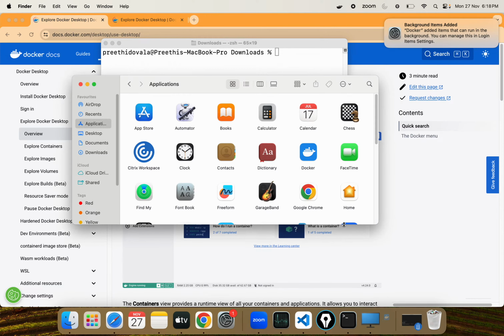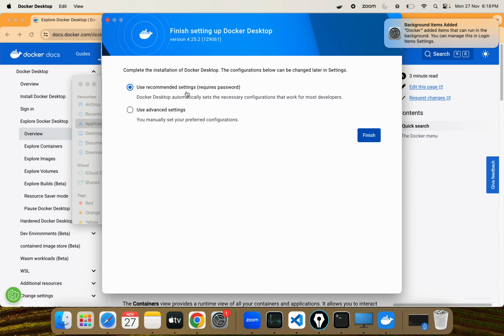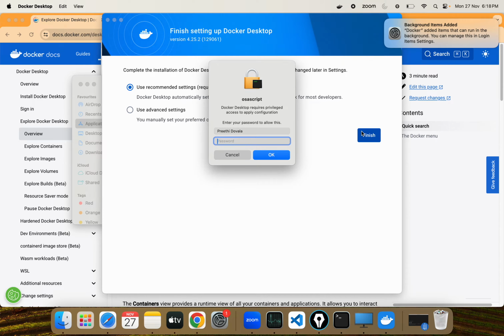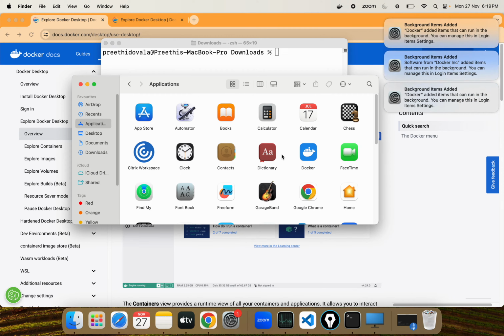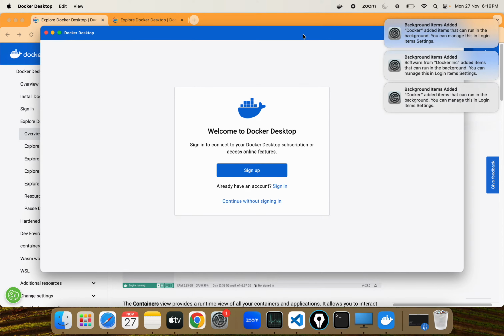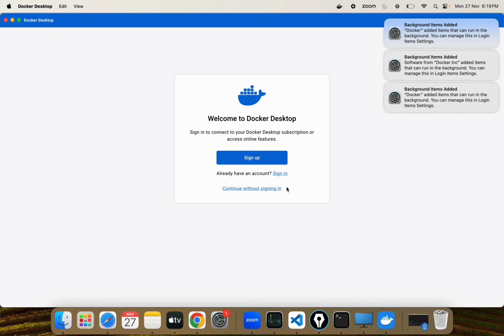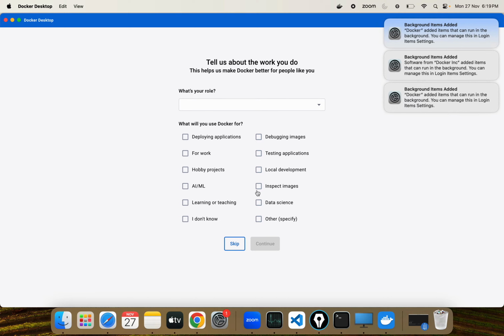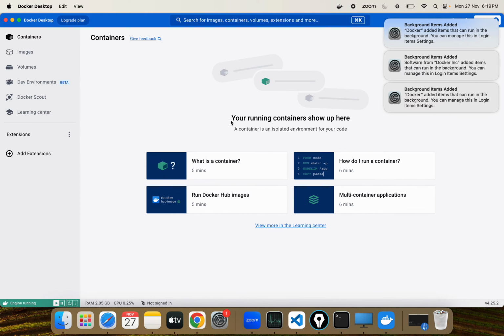Let's accept this. And it will ask for the default settings. We can go with the default ones. Let's enter the password. And this is our Docker Desktop. So we can sign in with our Docker Hub account, or else we can also continue without signing up. So this is our Docker Desktop.